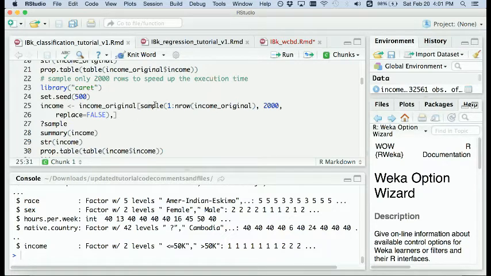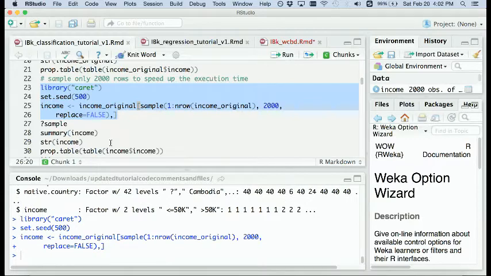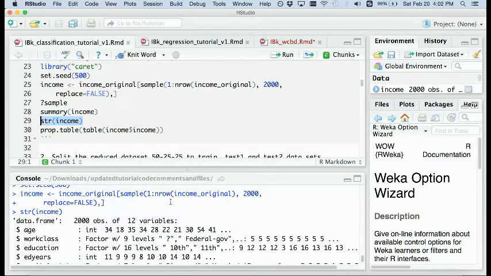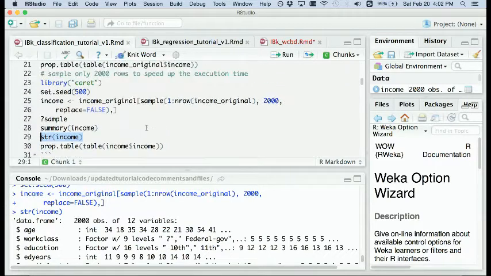If you recall the sample function, the first parameter is the total rows, from the first row to the last row of this dataset, and the second parameter specifies how many rows you want to include in the sample. We don't want any replacement, and we give a new name for this sample, called income. Let's run this. If you see the sample income now, we only have 2,000 observations and still 12 variables. Remember to set the seed. We set seed equals to 500, so we have a consistent random result each time we run this R command.